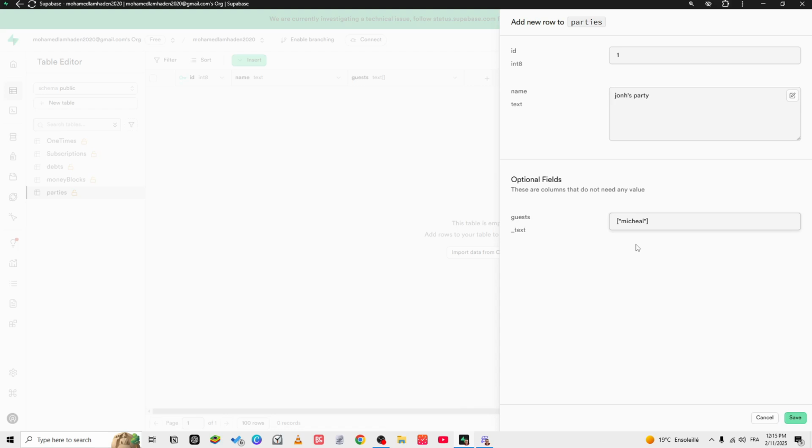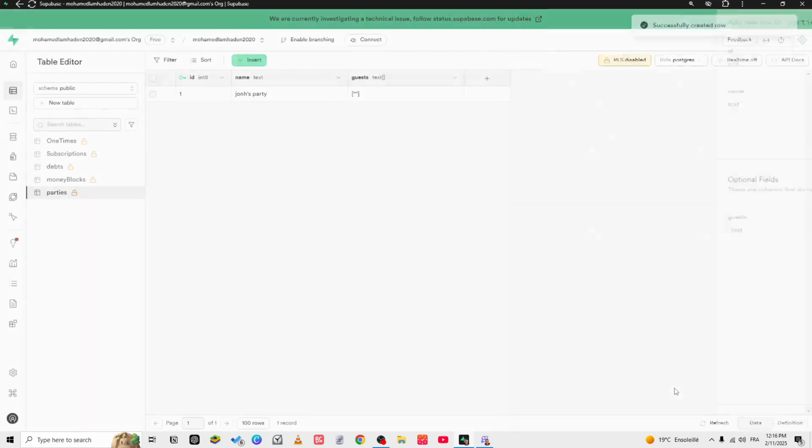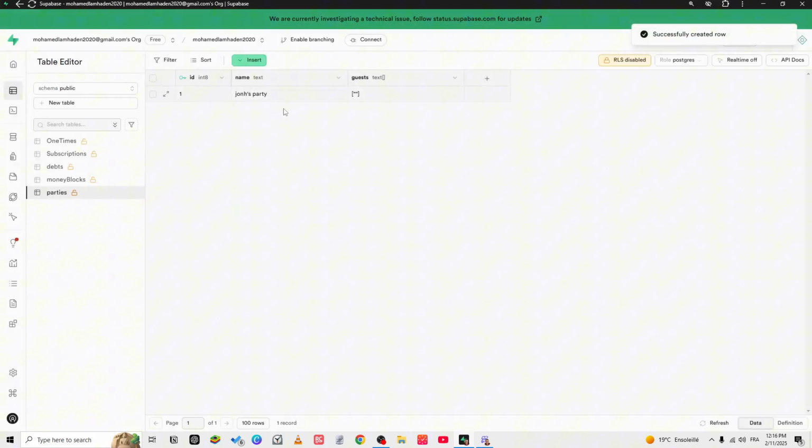Then you add Michael, for example, in the center, right? So let's go with an empty string first, or this is a null value, and to be honest with you, FlutterFlow and Supabase somehow hate null values. They want something there, even if it is empty, they need something to be there. So let's put something there, just like that. This is an empty list. So let's save it, and here we have our first party.